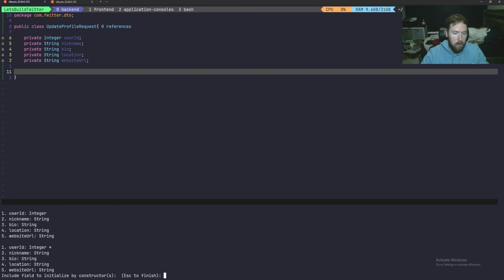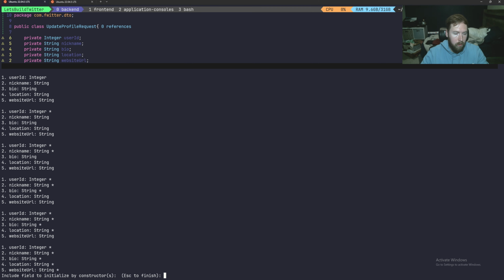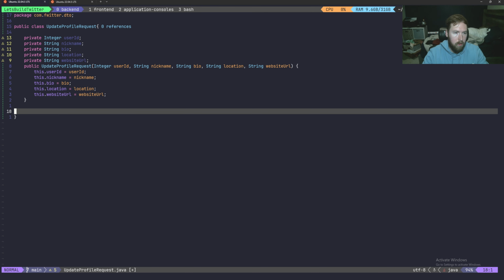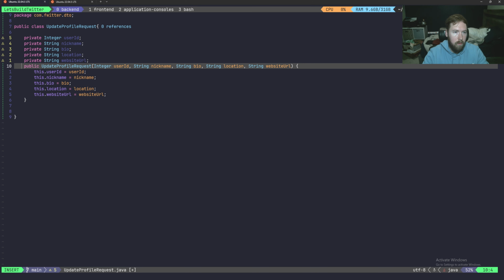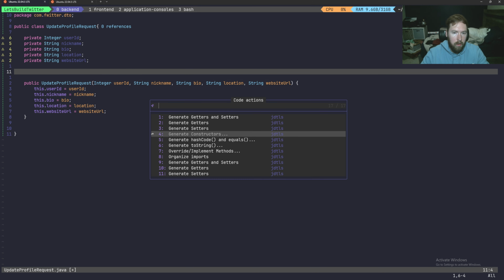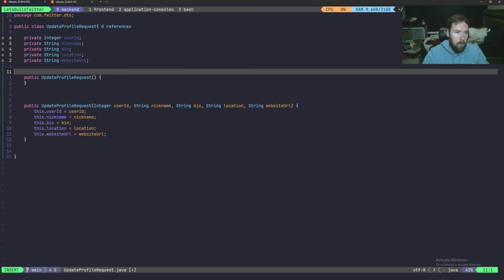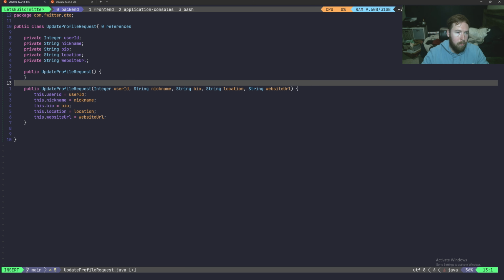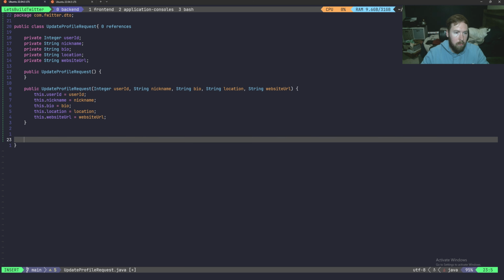So we'll go ahead and generate a constructor with everything for the heck of it. And we'll go ahead and generate a constructor with nothing, which I should have done first, but it is what it is. Go ahead and generate a constructor with nothing. There we go. Looks good. Go ahead and clean this up a little bit. Sometimes the spacing works, sometimes it doesn't.